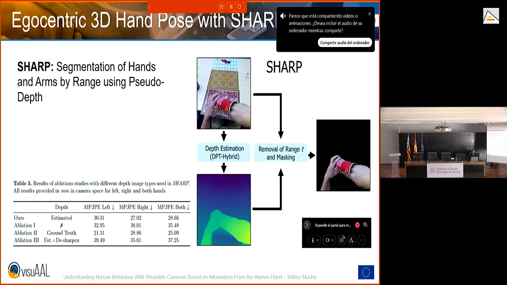So what we do here is that we take just the single RGB image input, and we use a depth estimation network, which gives us information about distance, but it's not the real information, it's just the estimation from the model. And then we segment using the range of our arms, because of course our arms have a fixed range, it's a constant value, so we segment the scene using this technique, and we achieve an improvement of the 3D hand pose.